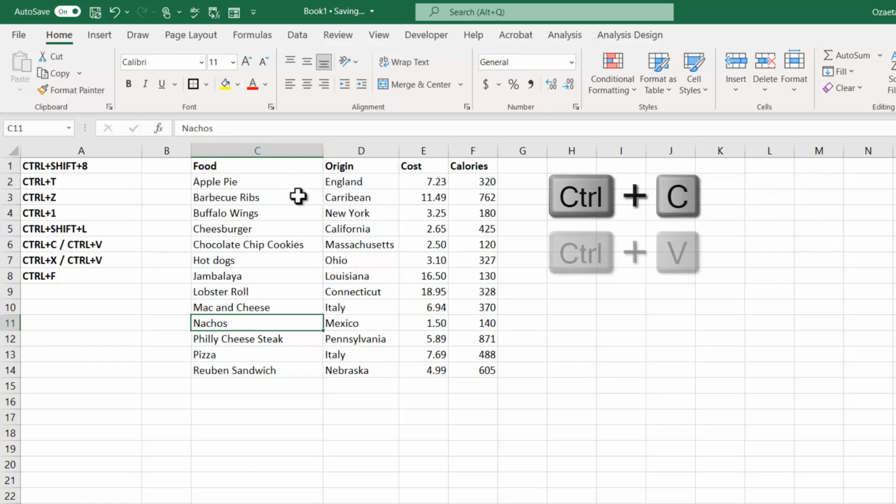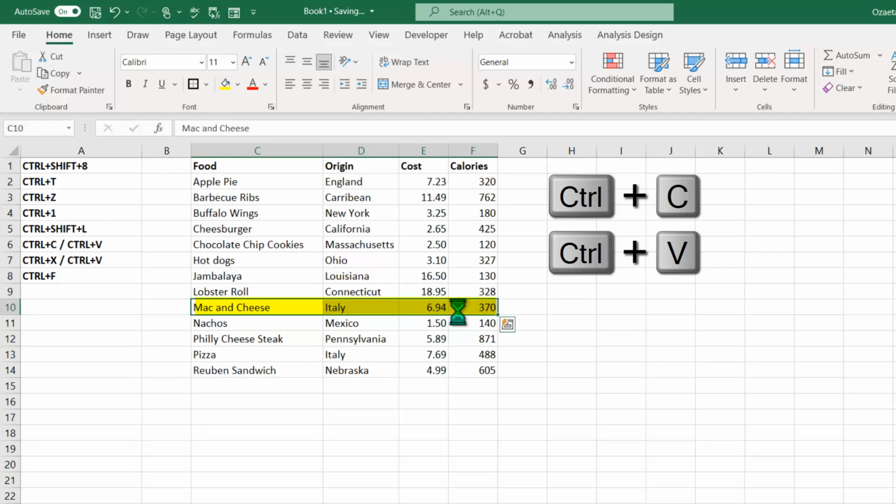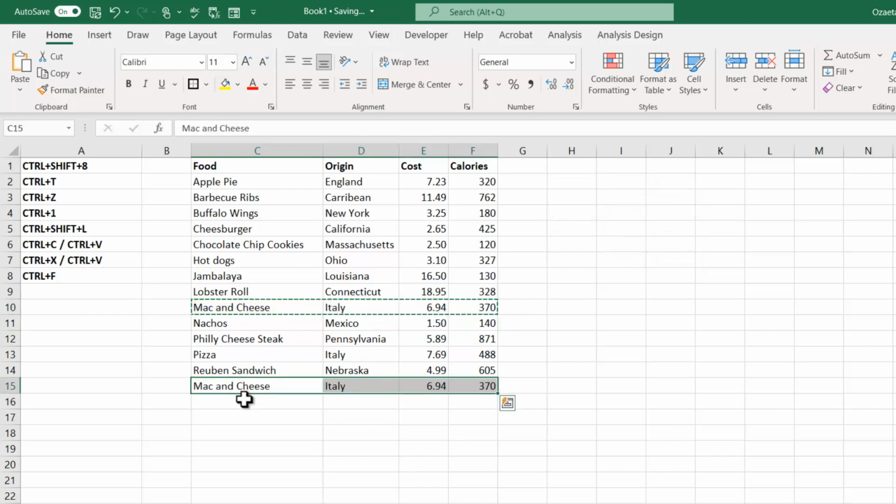Next, Ctrl C and Ctrl V. Ctrl C for copy and Ctrl V to paste. These two always go together. This saves me time from needing to type information that is already listed. So if I want to copy the entire row for mac and cheese below Reuben sandwich, instead of typing the info again, we would just highlight the row, then press Ctrl C, and then click on the cell just under Reuben sandwich and press Ctrl V to paste the information.